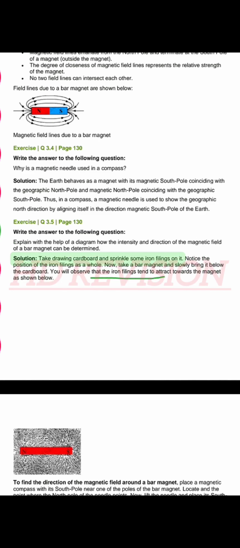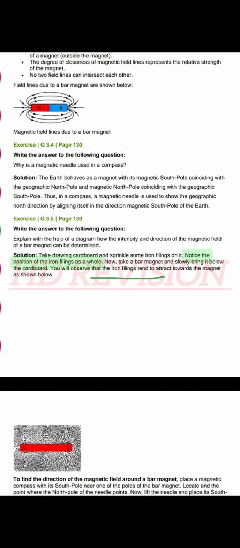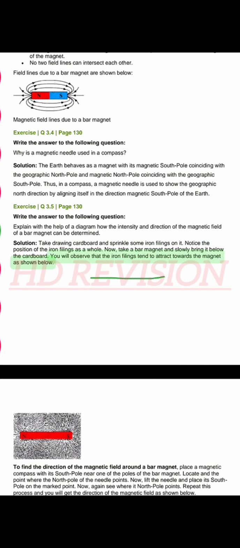Exercise Q3.5 page 130. Write the answer to the following question. Explain with the help of a diagram how the intensity and direction of the magnetic field of a bar magnet can be determined. Solution. Take drawing cardboard and sprinkle some iron filings on it. Notice the position of the iron filings as a whole. Now, take a bar magnet and slowly bring it below the cardboard. You will observe that the iron filings tend to attract towards the magnet as shown below.